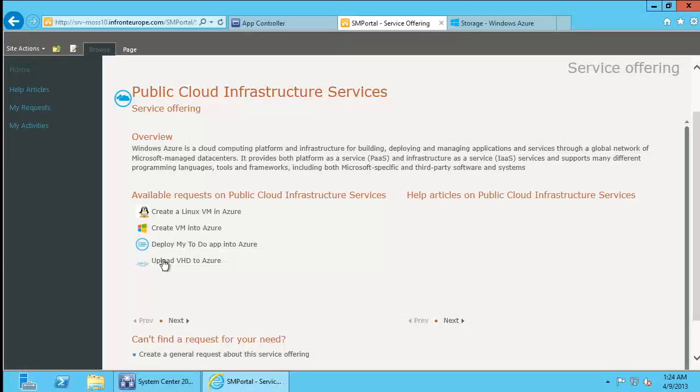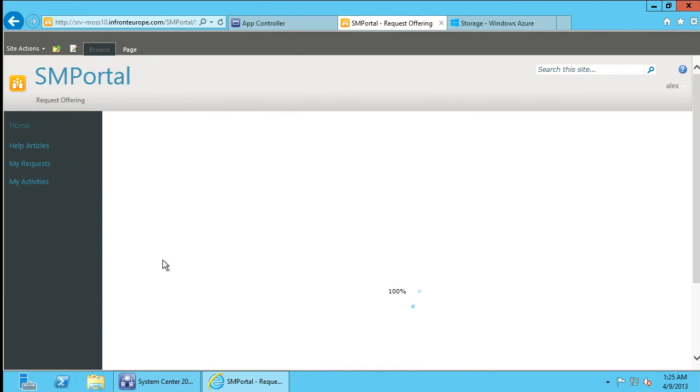And then we can reuse that VHD on Azure to basically create a new virtual machine. So first of all, we can customize and create our own customized VHD. We upload that VHD to Azure, and then we can reuse that VHD to create a new virtual machine. So that's what we're going to show you today. So we click on the request offering called Upload VHD.